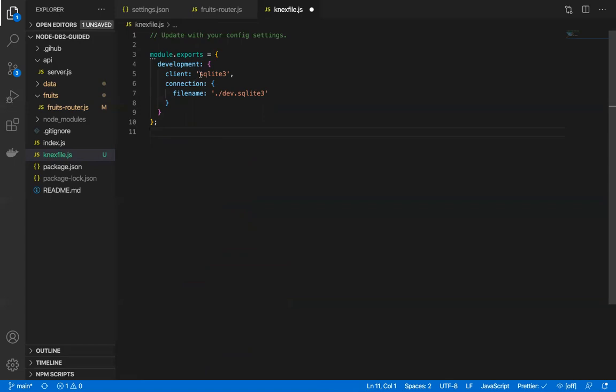So the first thing we want to do is we want to give it our client, and our client is our RDBMS. Okay, RDBMS.